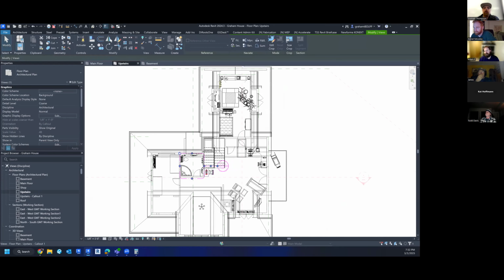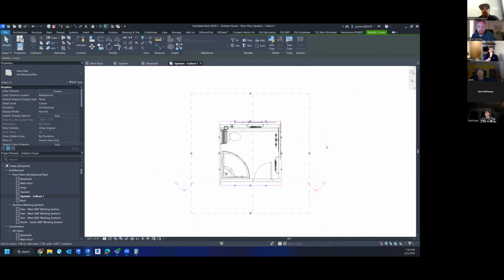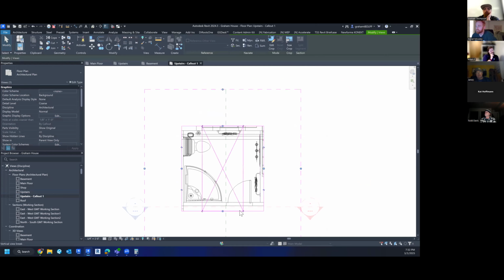Okay. So what that did for me is it now made a view in your floor plans, and it's going to take whatever view level you were on, maybe it's main floor, basement, and it's going to say, hey, there's now a view called upstairs dash call out one. And if you double click on that view, you now have a view where you only see the call out area that you selected, right?